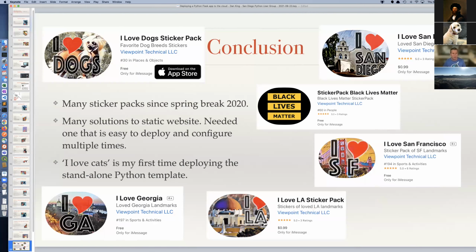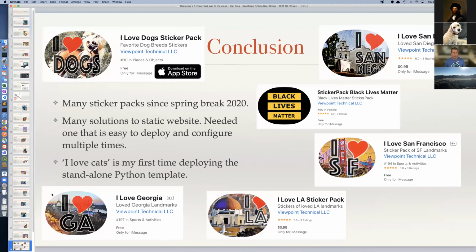Okay, so in conclusion, my daughter and I have done a bunch of sticker packs since spring break of 2020. We did I Love LA, I Love San Francisco. We did a Black Lives Matter. Our most recent one was I Love Dogs, and now we're doing I Love Cats. The sky's the limit, really. And each of these, I kind of hacked together its own support page. So I Love Cats will be our first time deploying a standalone website, dedicated to that sticker pack app using the Python Flask deployment.